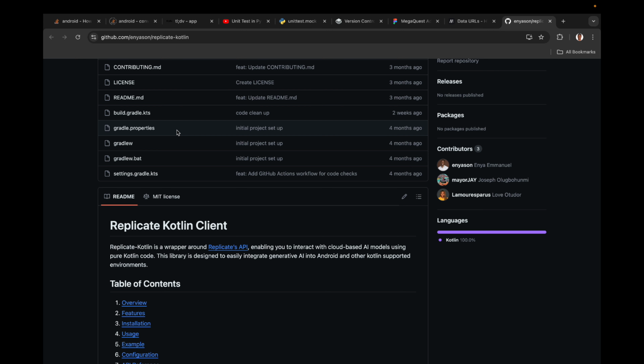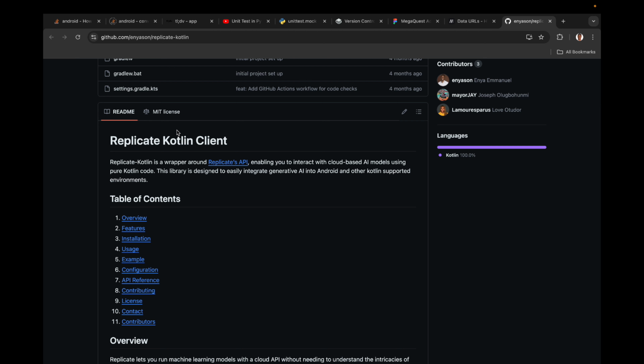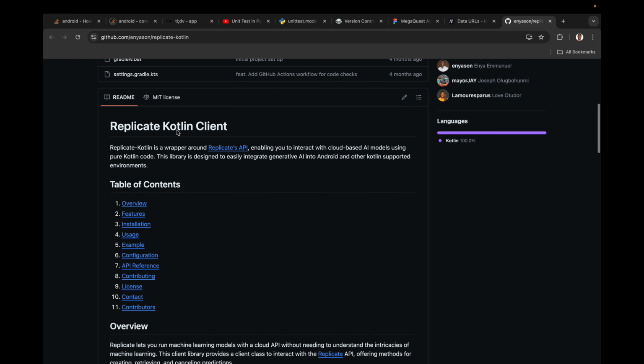from your Kotlin code. And using this library, you can perform tasks like image generation, image editing and manipulation, audio transcription, audio generation and manipulation. And not to forget, you can also implement text generation, just like what you have on ChatGPT.